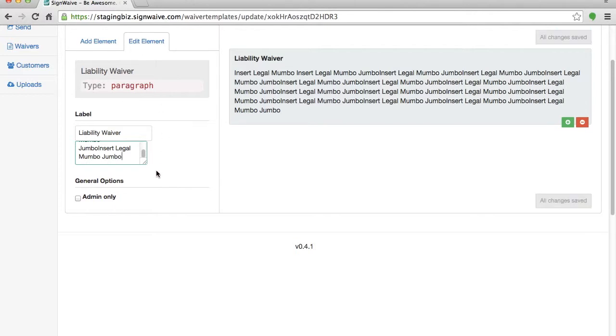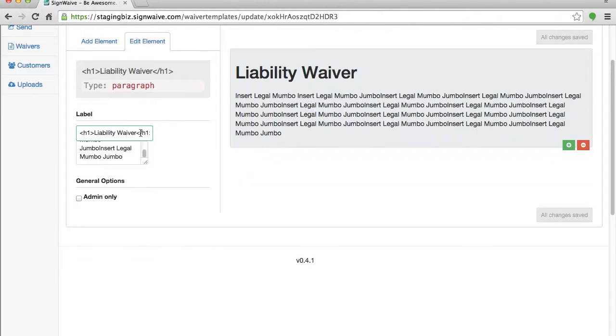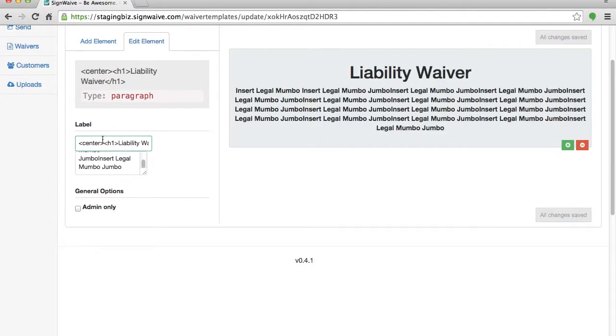And this paragraph element does support rich text editing, which means I can put in HTML tags to customize the look and feel of this. And this is why we offer help to do this, so you don't have to learn how to do any sort of special HTML editing. If you already know how to do it, feel free to add whatever tags you'd like. Otherwise, we're here for your help.